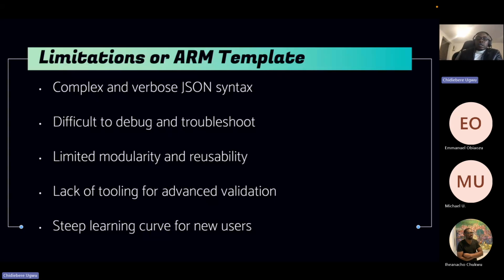So the second limitation is that it is difficult to debug and troubleshoot. Just similar to the first point, Bicep simplifies the complexity of ARM templates, making it more simple. So having individual modules or individual resources declared separately in a module form makes it simple to troubleshoot in case you have multiple resources in your environment.